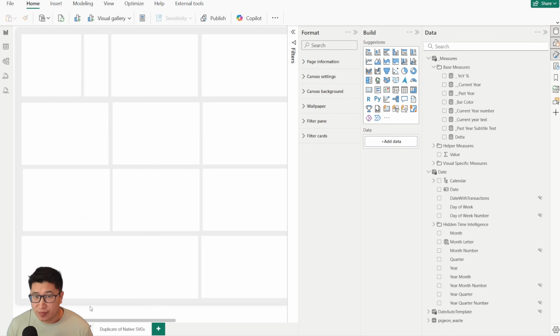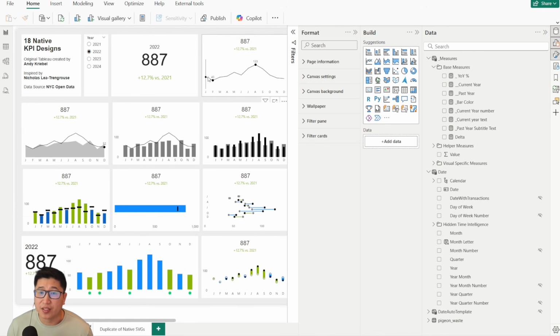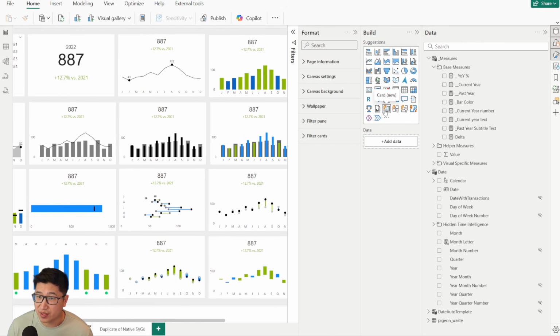The next one that we're going to make is this one right here. Now, this one is actually, we're not going to be using the KPI card anymore, the card visual, specifically because all of these different visuals are using a simple trick with the title and subtitle to show these two values.